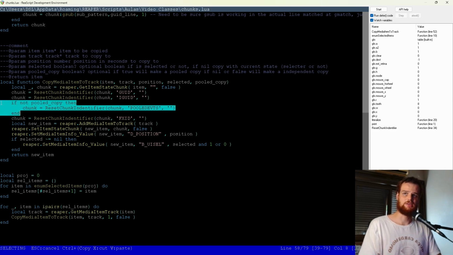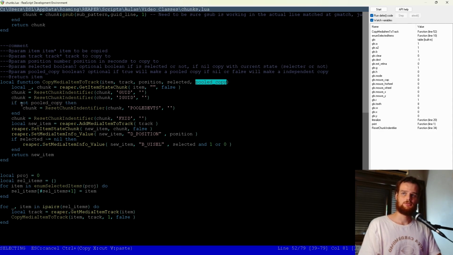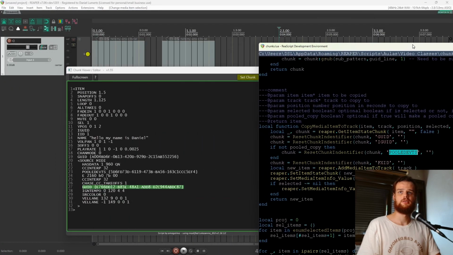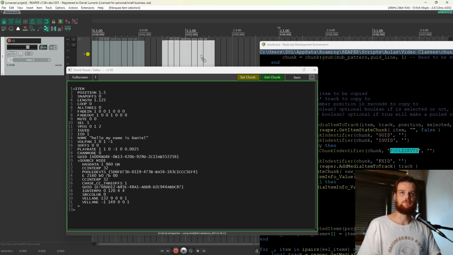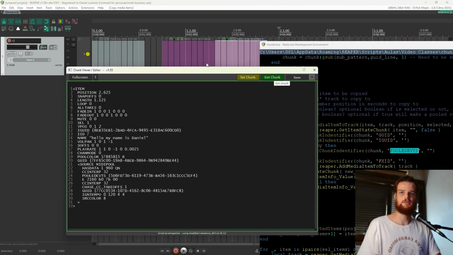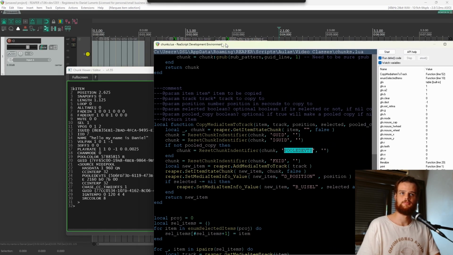And I also have here an optional argument, pooled copy. If the user wants to make a pooled copy, it won't change the pooled events identifier. So for example, if I do a pooled copy here, you can see that these two items have the same pooled events. As you can see, it doesn't change. Everything else changes, but not the pooled events.